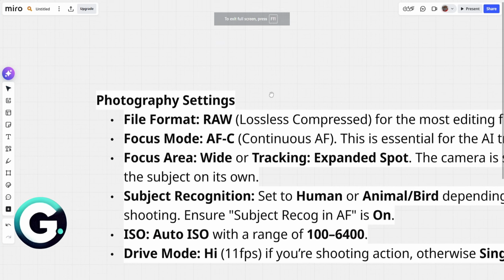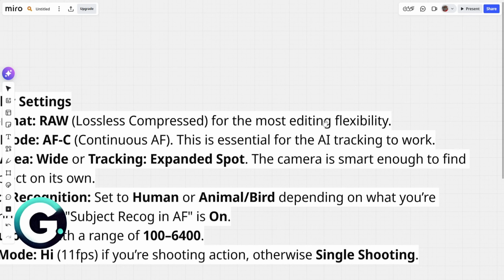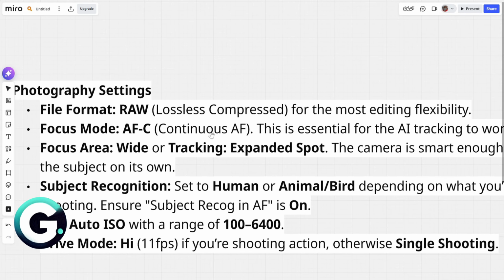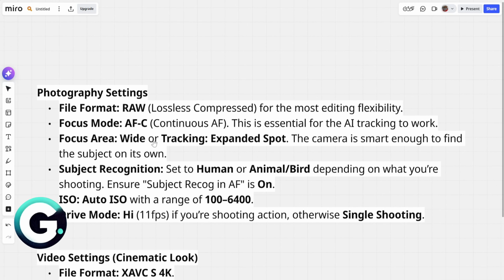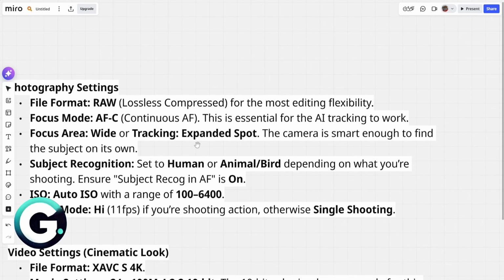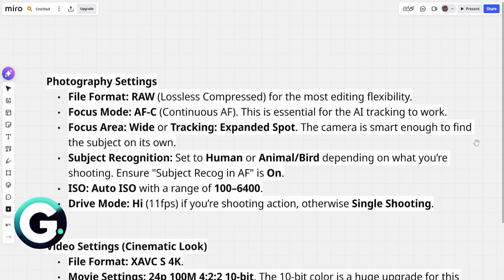For file format, you want to use RAW for the lossless compressed for the most editing flexibility. For focus mode, you want to use AFC or the continuous AF. This is essential for AI tracking to work. Now for focused area, you want to use wide or tracking expanded spot. The camera is smart enough to find the object on its own.